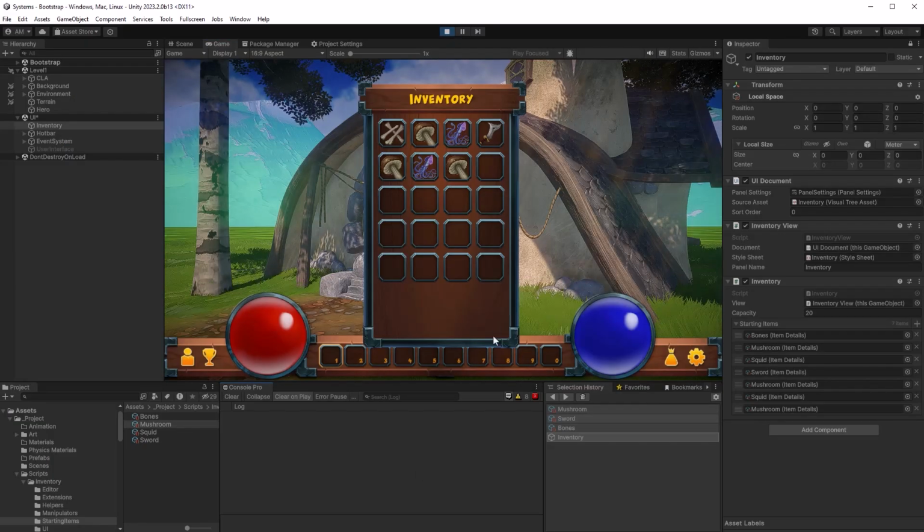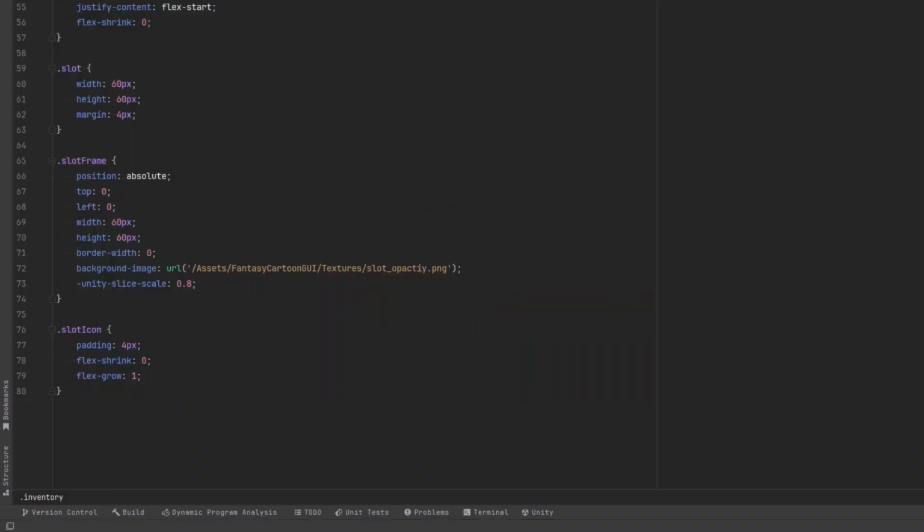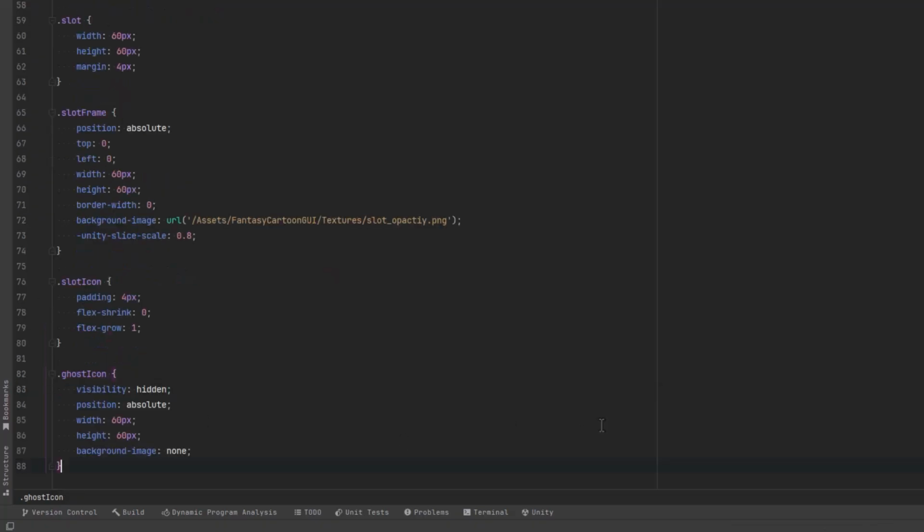Well, that looks like a real inventory panel now. It's not too bad. Of course, we can't do anything with it. There's no drag and drop yet, but we'll get to that in just a moment. Before we start doing the drag and drop, let's make sure that we've got proper styles for everything else. So the ghost icon needs to be the same size as the slot. I'm just going to paste that in here. It's an absolute thing that we're going to drag around and change its position of. We'll start it as hidden.